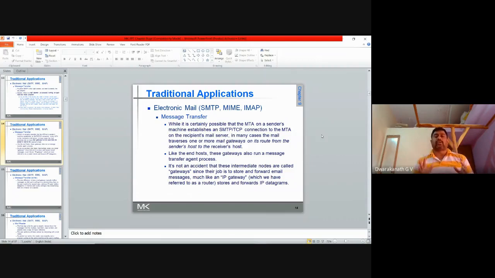For example, assume I am using Google Gmail and I have opened Gmail, and after typing my message I have pressed send. Once I press the send button, my message will be taken by my MTA, the message transfer agent, and it will go to the gateway. In the gateway you will see to whom the mail is addressed. So for example, assume it is addressed to Yahoo Mail. Definitely through the gateway it will be given to the Yahoo Mail server.